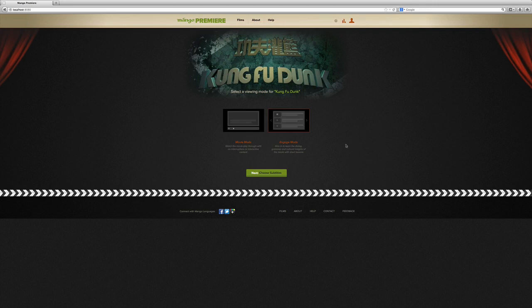So the first thing a user is going to be able to do when they log in is select a movie from our collection of films. I've selected Kung Fu Dunk, which is a film in Mandarin Chinese. Then the next thing I'm going to do is select how I want to watch the film. There are two different modes I can pick from, movie mode and engage mode.